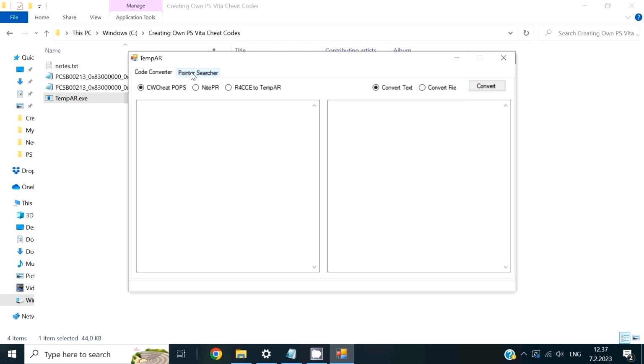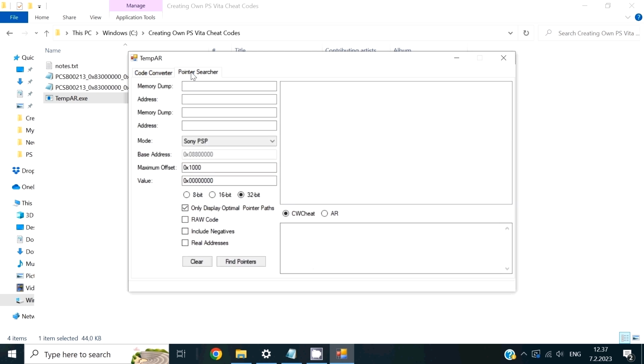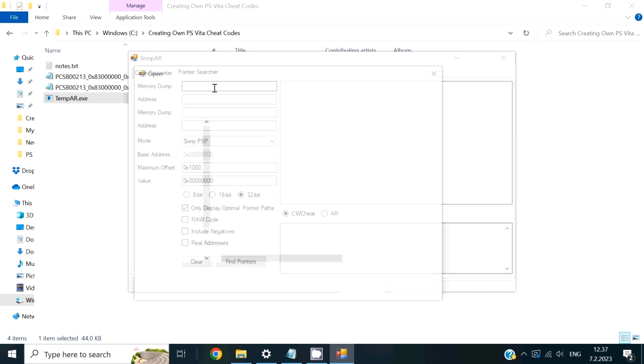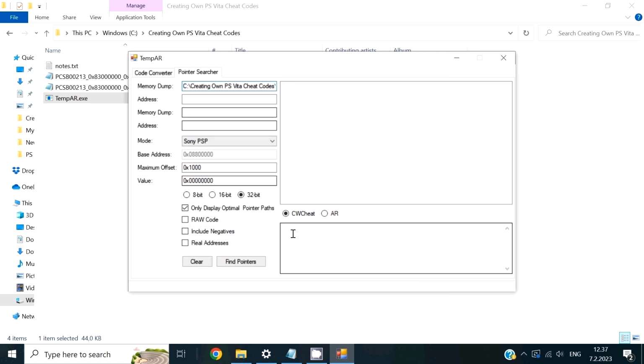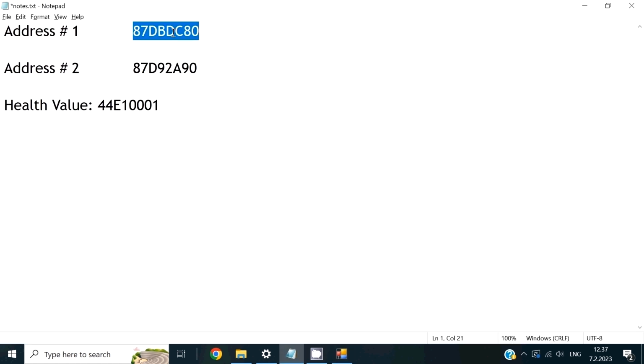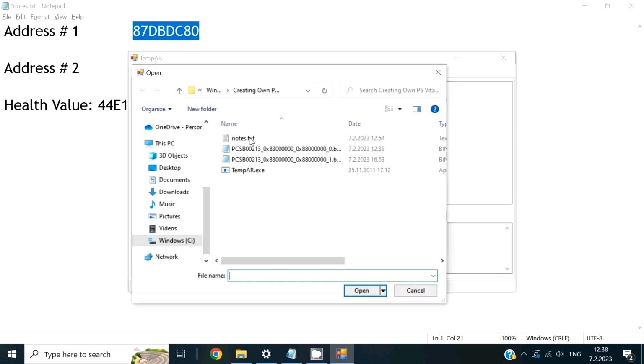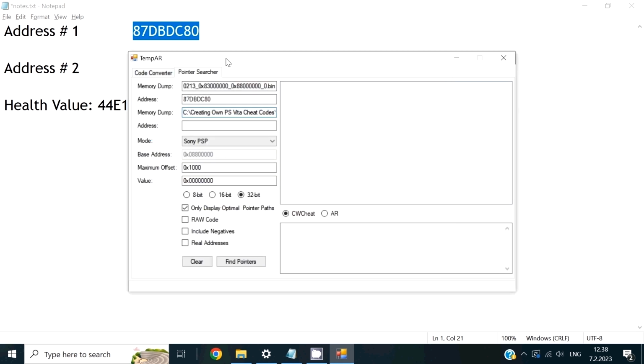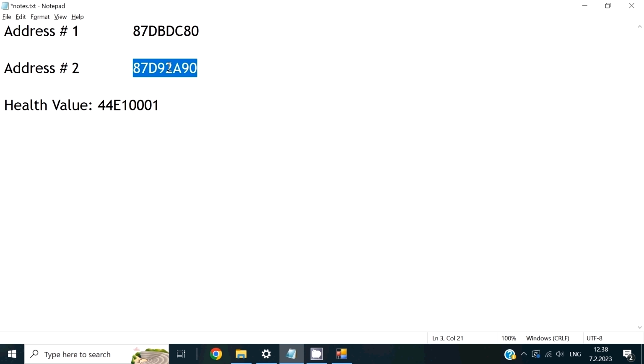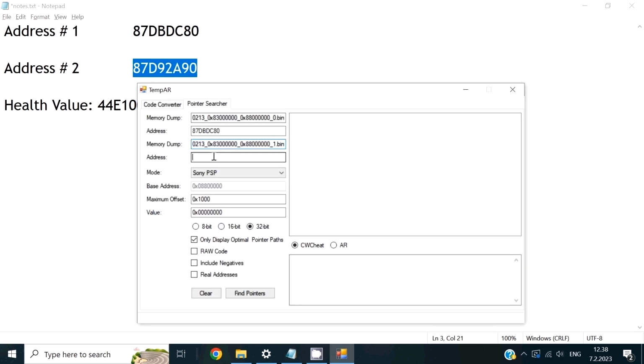We go to pointer searcher and we load up our first memory dump and the address that goes along with that. And then the second memory dump and the address that goes along with that one. We switch the mode from Sony PSP to other.